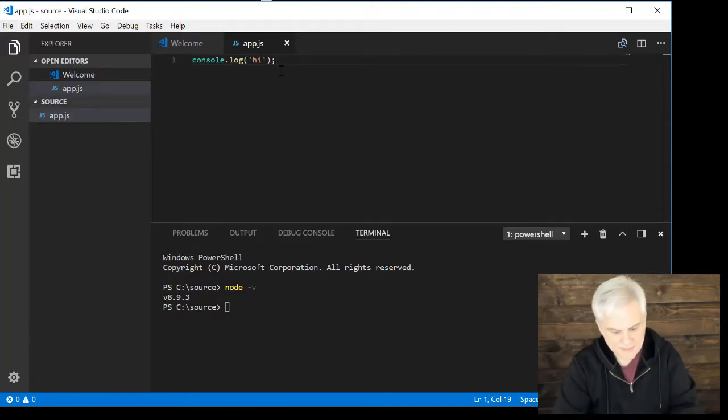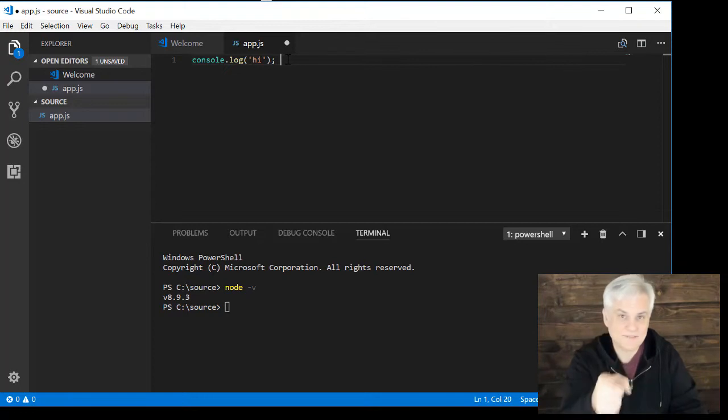Now watch what happens when I just use the space bar on the keyboard. Did you notice that little symbol there? It went from an X to a circle. That means that file has not been saved yet. That change that I made is not saved. So here again, I'm going to use the keyboard shortcut to save it. Then I'll come back down here into the terminal.